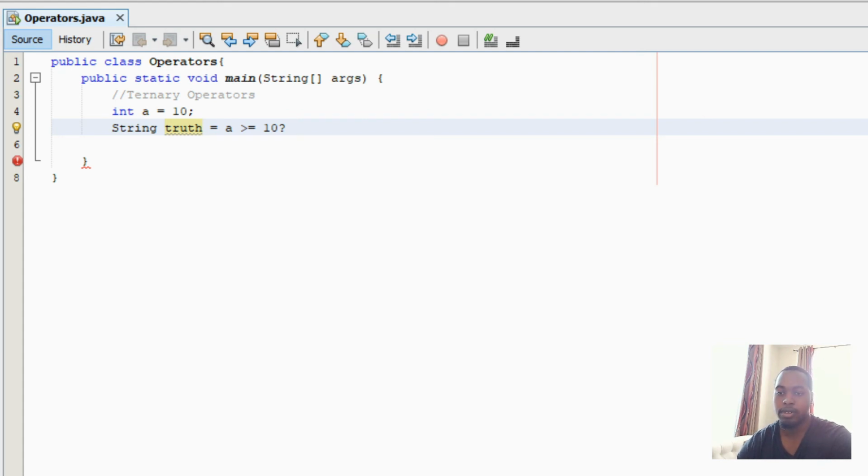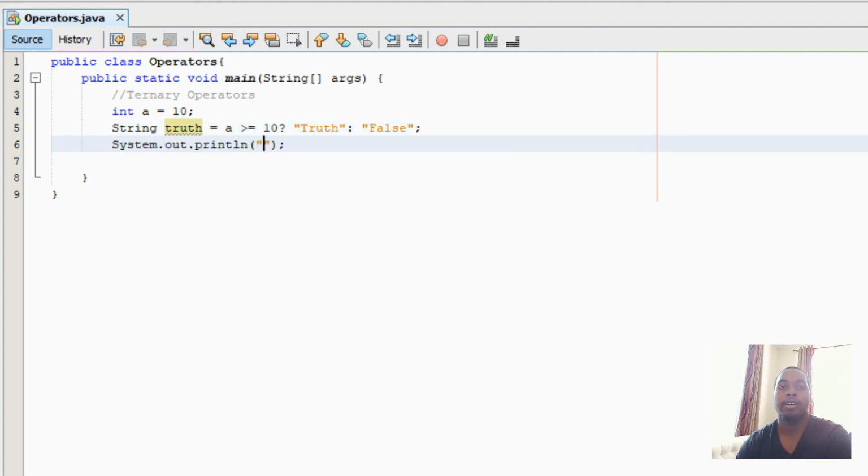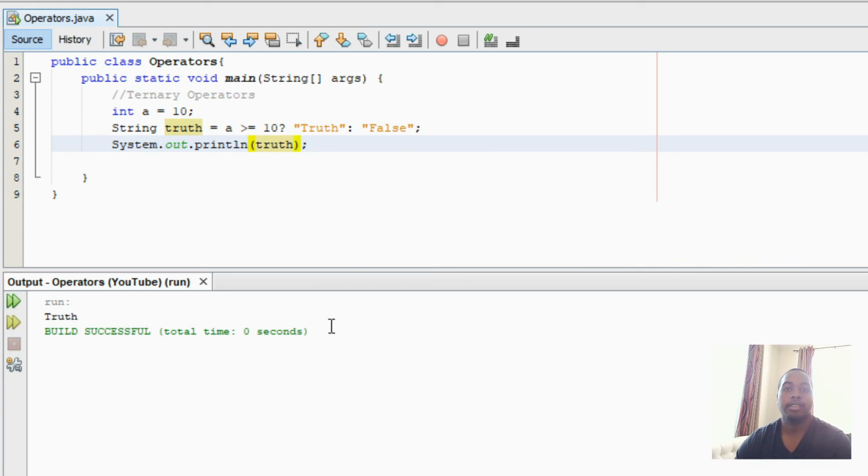So A greater than or equal to 10 question mark. If it is true, we're going to say truth. We're going to create a string truth. Then if it is false, we're going to add a colon and we're going to say default. What is going to be our default statement? Or pretty much, what do we want to print out if it's not true? And we're going to say false. Then we're going to system out print line truth. And let's look at our result. And yes, A is greater than or equal to 10 because it is 10.